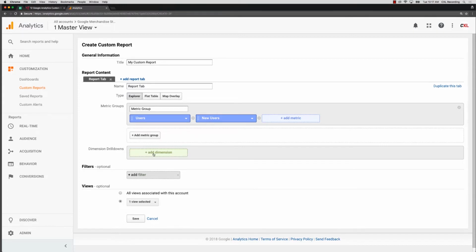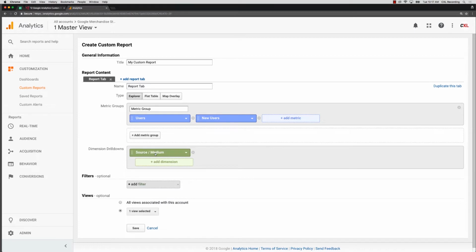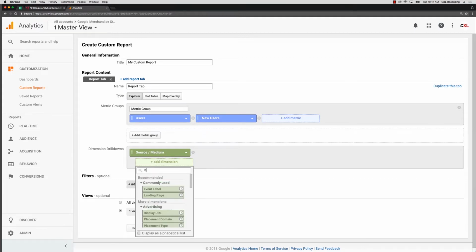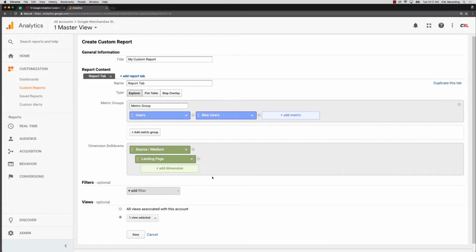Then we choose a dimension. So we'll go ahead and click on add dimension here. And we're going to start with source medium. And this is a particularly useful feature of custom reports. You then have drill down dimensions. So when we click into source medium, we're then going to see our next dimension, which in this example, I'm just going to say landing page. And what we're doing is we're building a report that will show us the number of users and new users coming in from different traffic sources broken down by landing page.